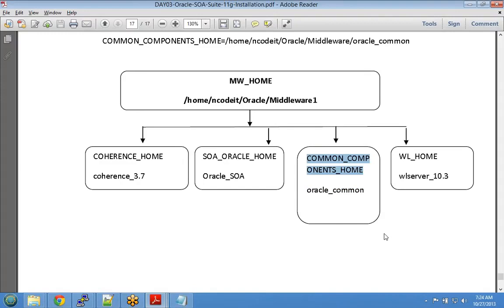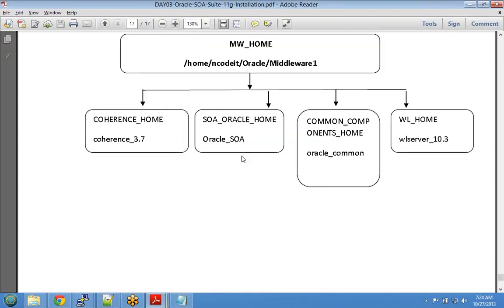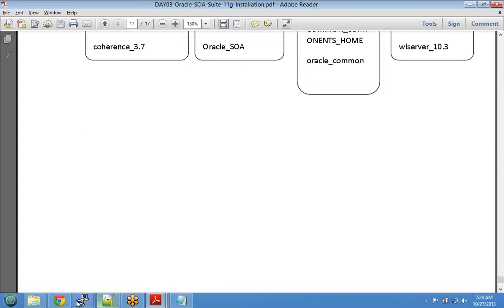Remember, you have to remember the parameters. What is WebLogic home called. What is SOA home called. SOA home is called SOA Oracle home. What is the common home called. It's called common components home. What is Coherence home, like this. And what is the actual middleware home, MW. We'll be using these parameters at a later stage, so make sure you remember the parameter names. Alright. So that's your installation.